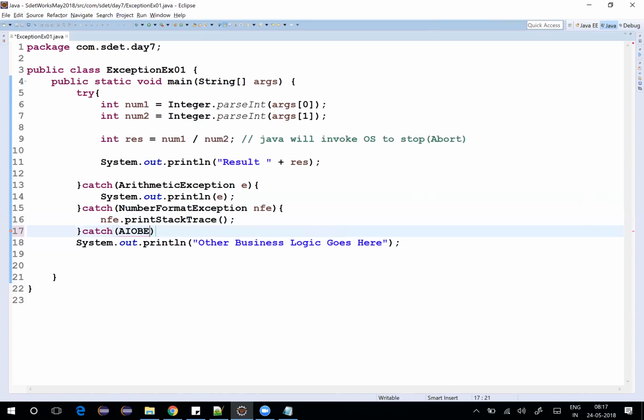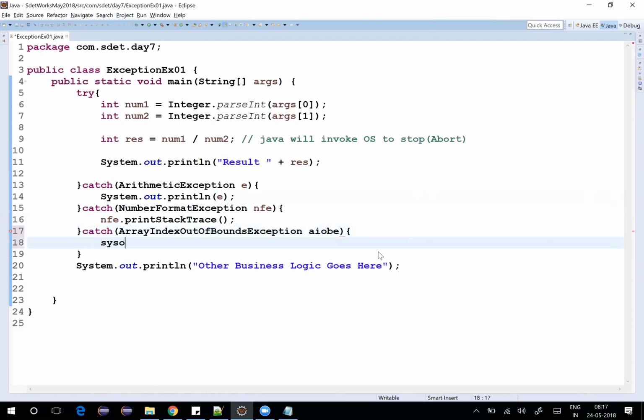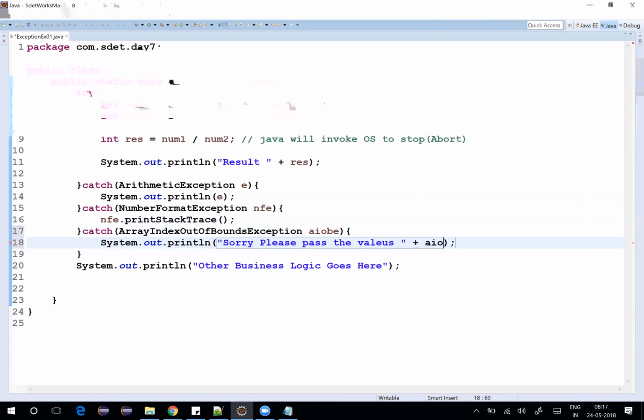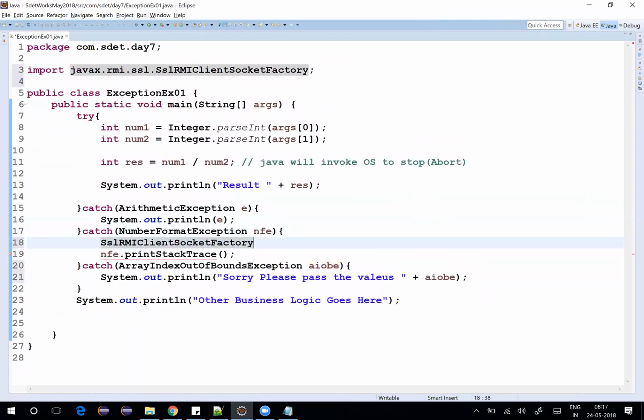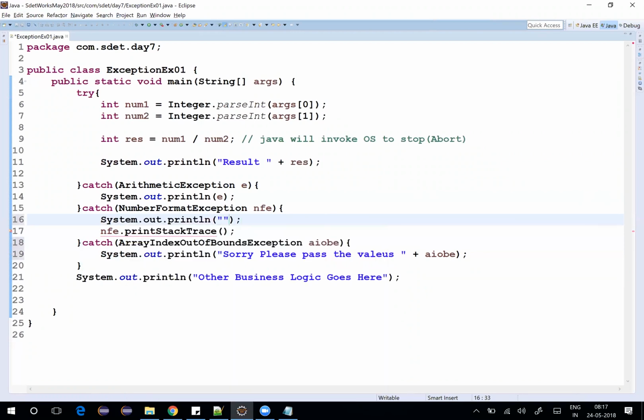in Eclipse and press Ctrl+Space. It will give you the auto-filled class name, ArrayIndexOutOfBoundsException. All right. So here I'll put some message this time. Sorry, don't divide. Please pass the values. So I can say AIOBE, perfectly fine. So here also we just want to put some message so that we get some basic understanding. I'll say please pass only integers.